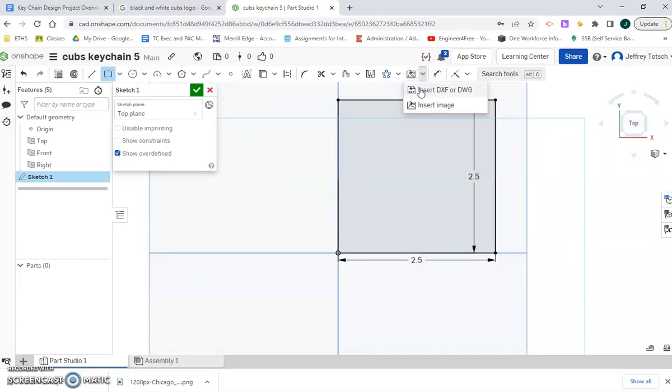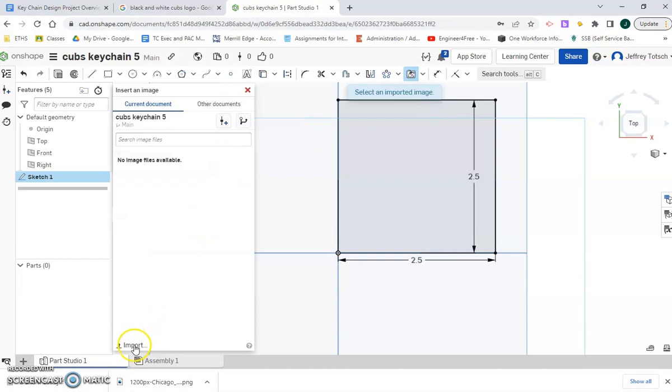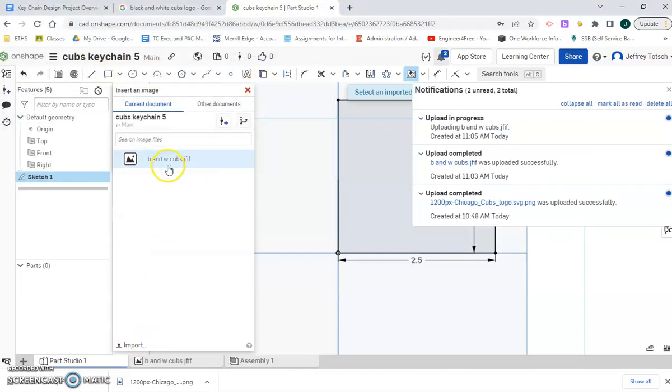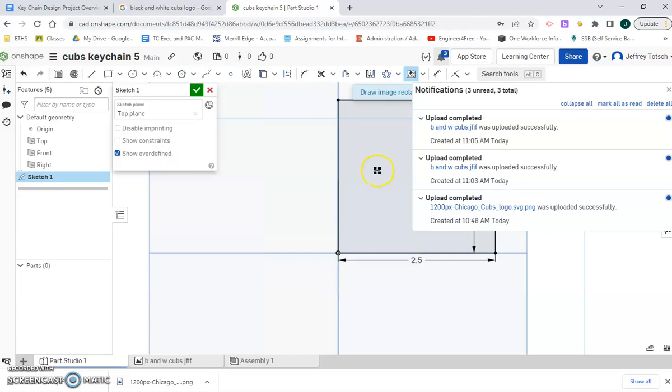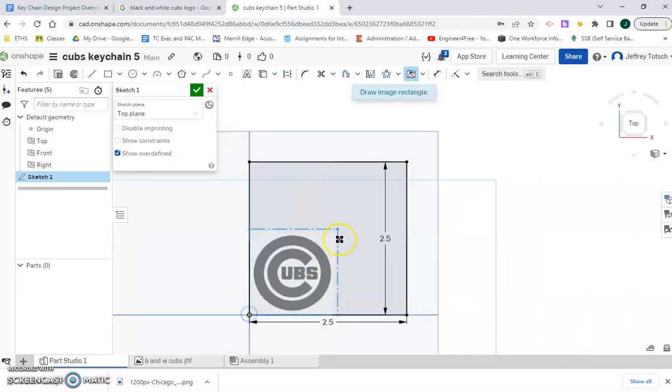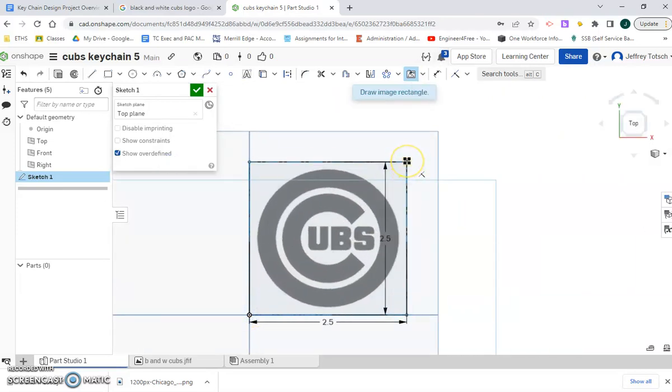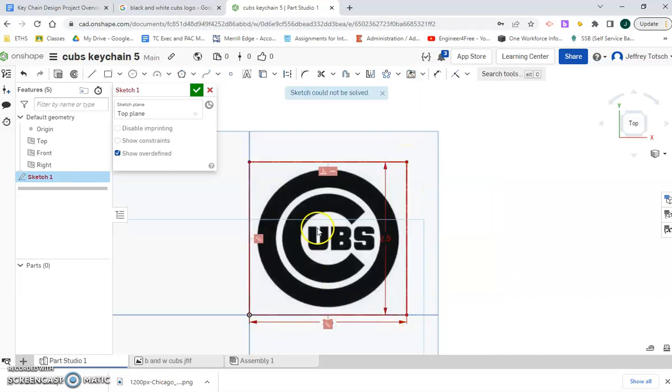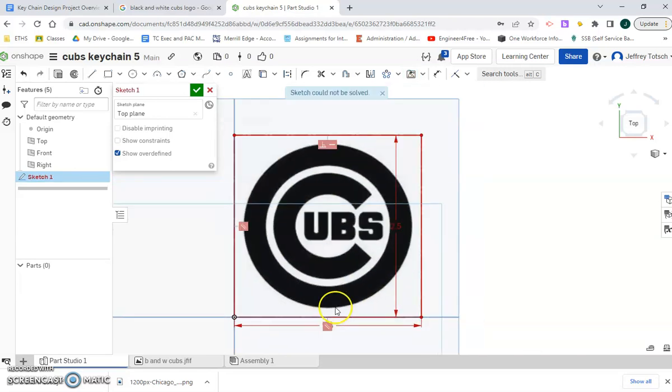So right here is this little icon for either inserting a CAD file or an image. I'm going to click image. I'm going to hit import, and we're going to import this Cubs black and white logo. I can size it up to the correct size.